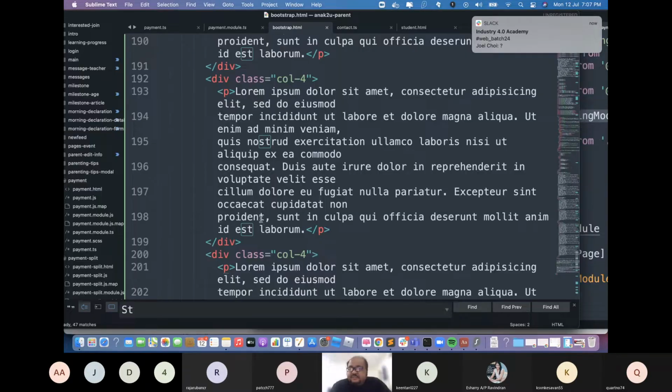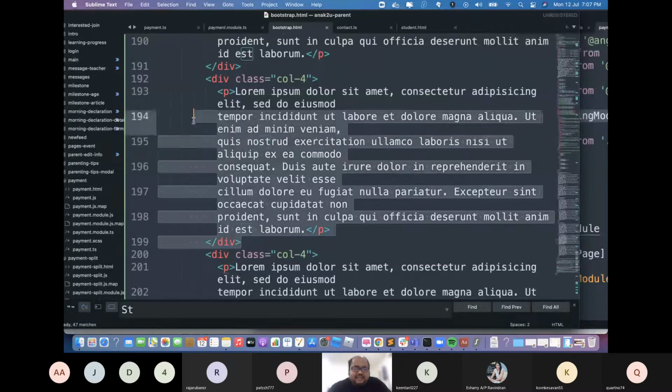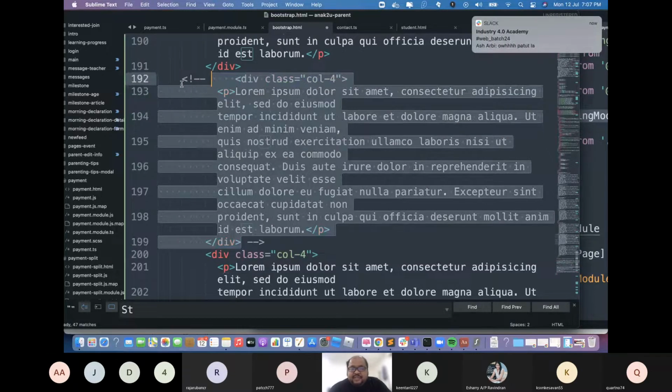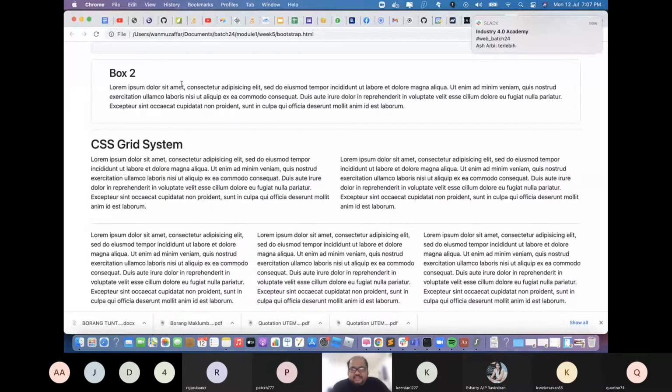Yeah, same file. It's in the same file. How to make a comment? You just highlight and then press control slash. Just highlight, control slash. I think you just highlight and control slash.